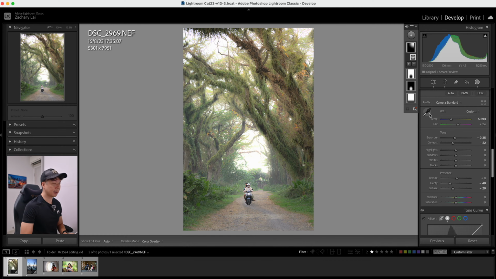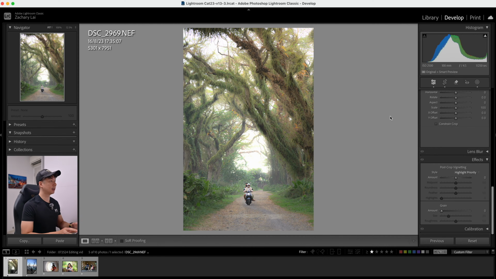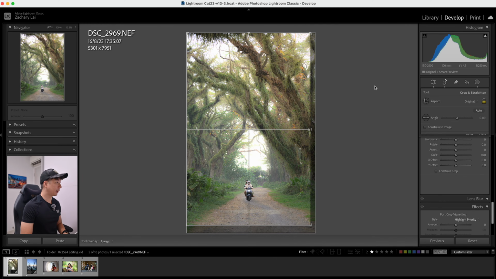Yeah, I think that's it. So I'm really happy with the changes to this image. This is what it looks like before, and this is what it looks like after. You get that nice, soft, dreamy effect. I think I just want to crop the image a little bit more.